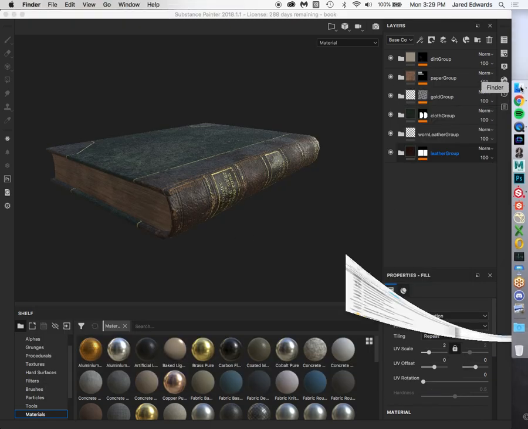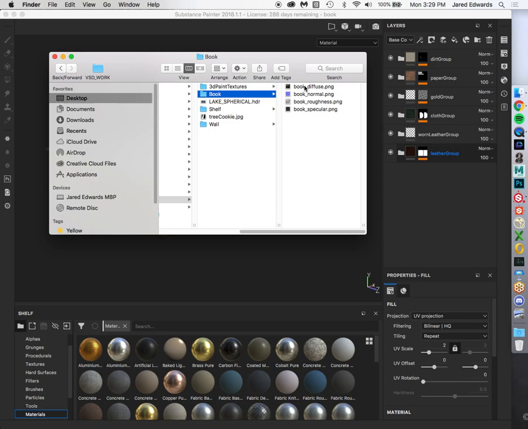Okay. Let's go over here. Did you guys see your maps appear in the folder? They should be there in that same directory.